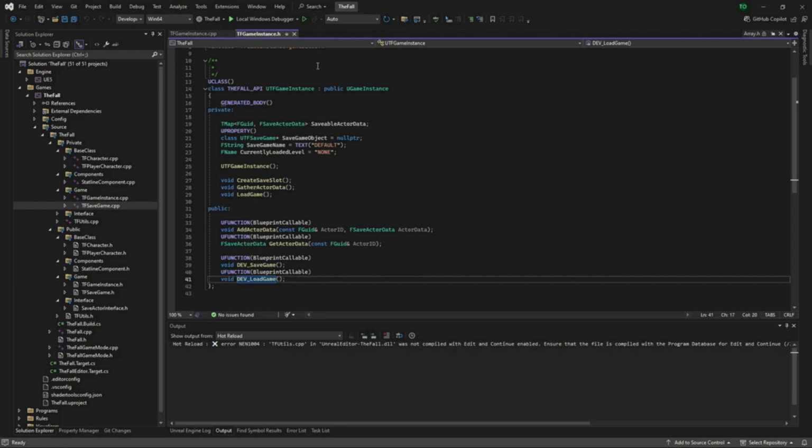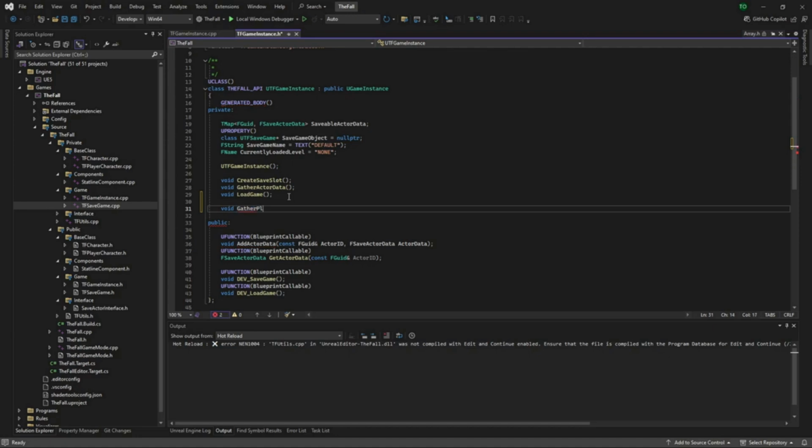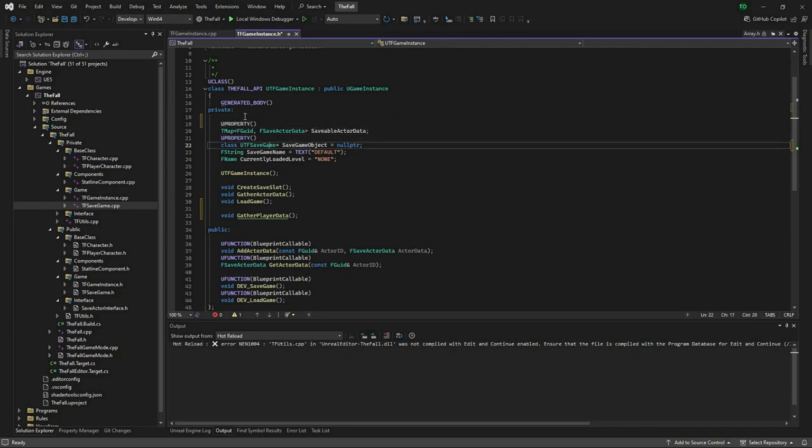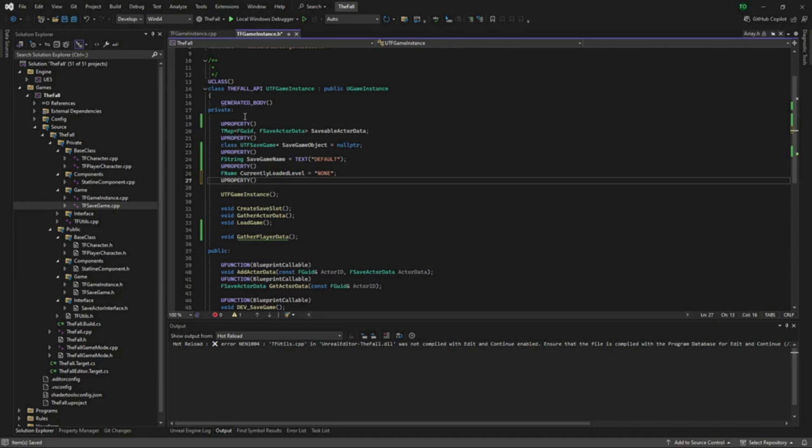Now back in the game instance, we want to add in a new function, void GatherPlayerData. And we also want to add in that player data type. And actually we want to add UPROPERTY to these so that garbage collection doesn't start clearing these up on us.